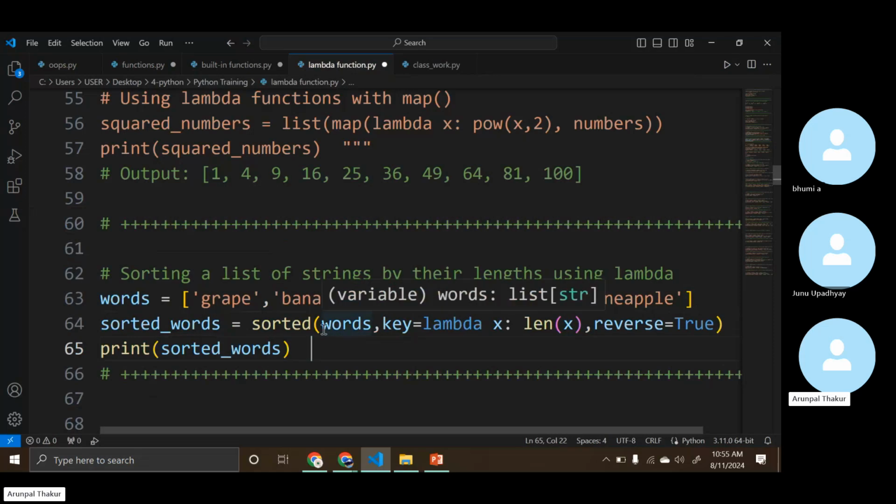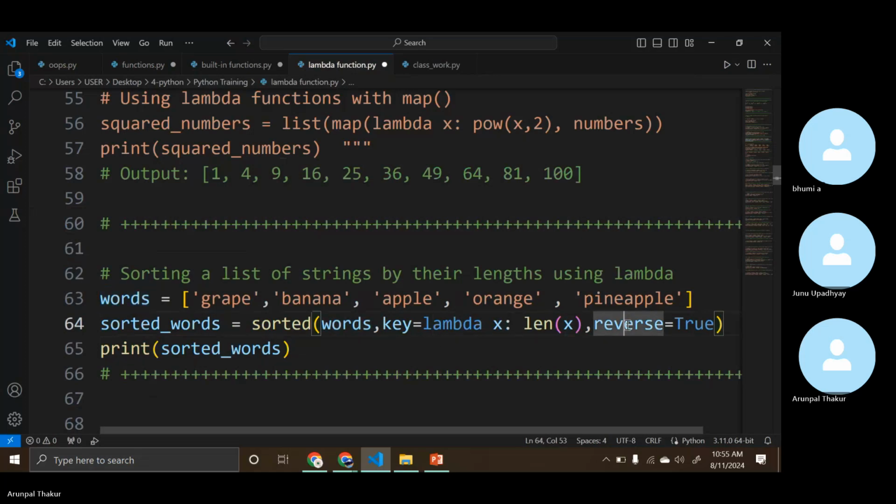So sorted contains how many attributes? 1, 2, 3. Okay, arguments we can call them: words, key, and reverse. Why is it written like key? It is telling that by default, if it is not given, the key will look at the first element and sort it in ascending order.